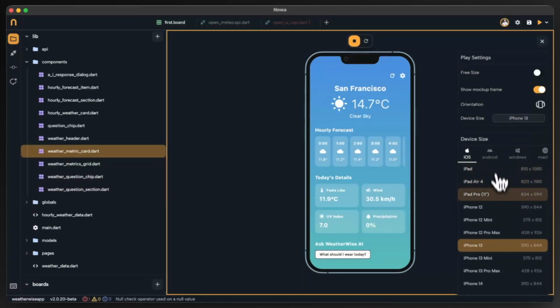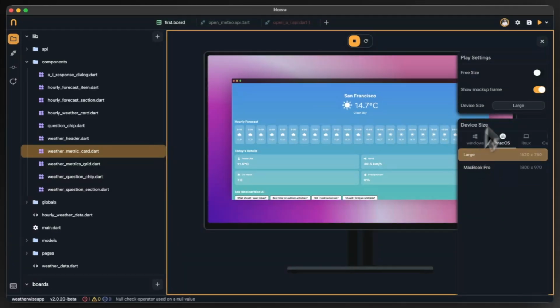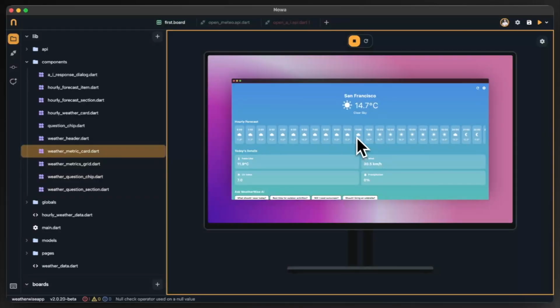I can also change to any device. For example, here's what it will look like as a Windows app.